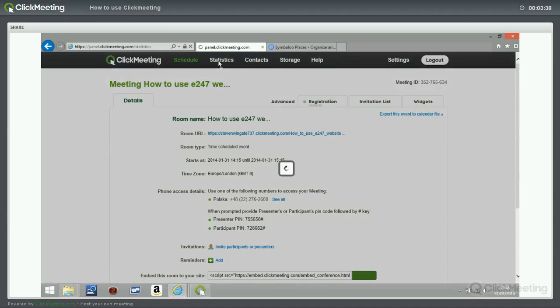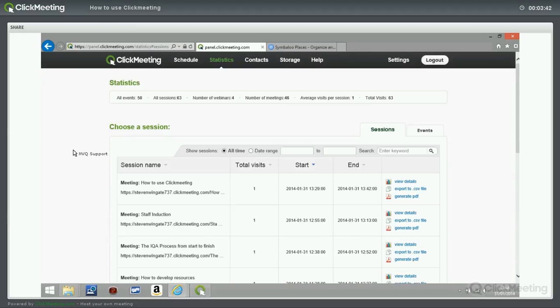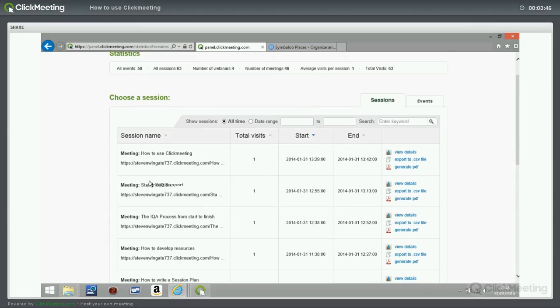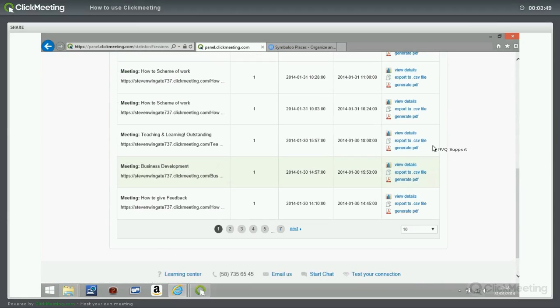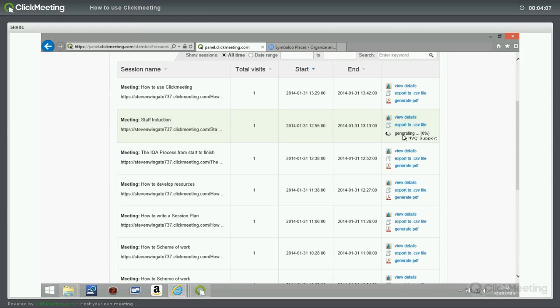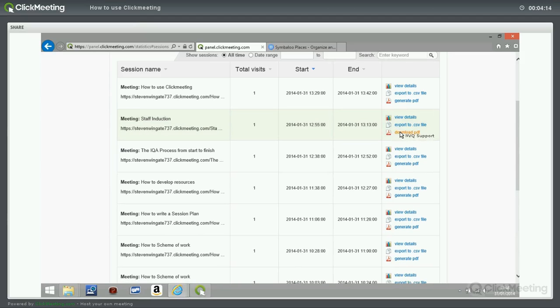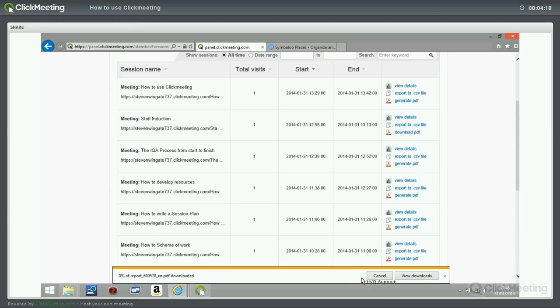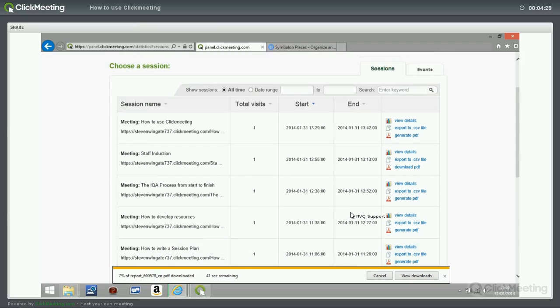Right. Statistics are about the meetings that you've run. Here there are all the meetings that we've set up, and there are all the statistics about the meeting. So I can see how many people attended, the start time, the end time, and I can have a look at that via the generated PDF. So if we look at the staff reduction, and we'll download that and we'll open. So if you did run your session for customer service level 2, or for health and social care, you can download the report to see how many people we've done.